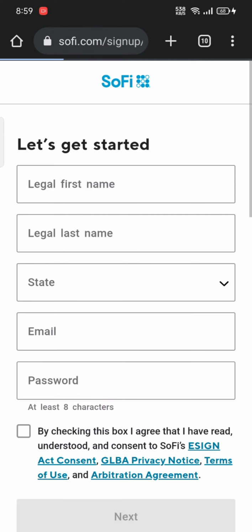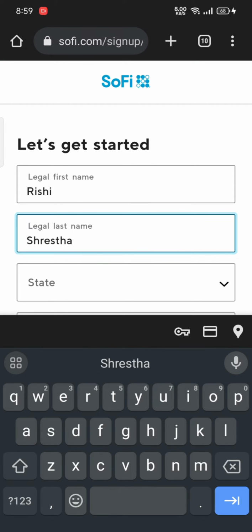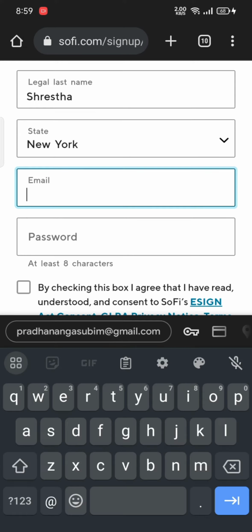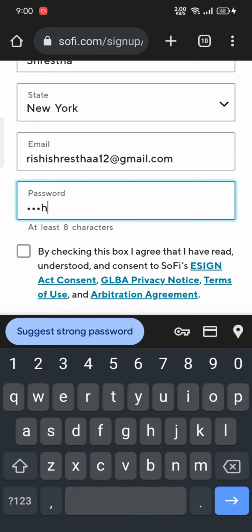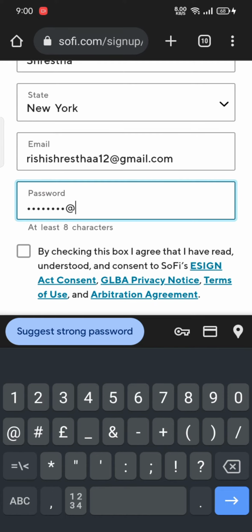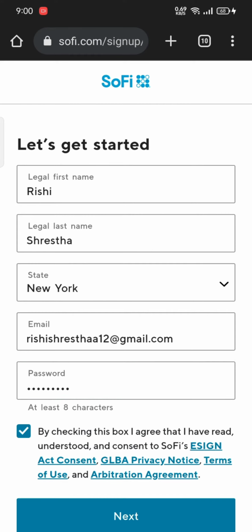Enter your legal first and last name, your state, email address as well as password. Your password must be at least of 8 characters. Click on the box. By checking this box, you'll agree to the terms and conditions with arbitration agreement of SofiBank.